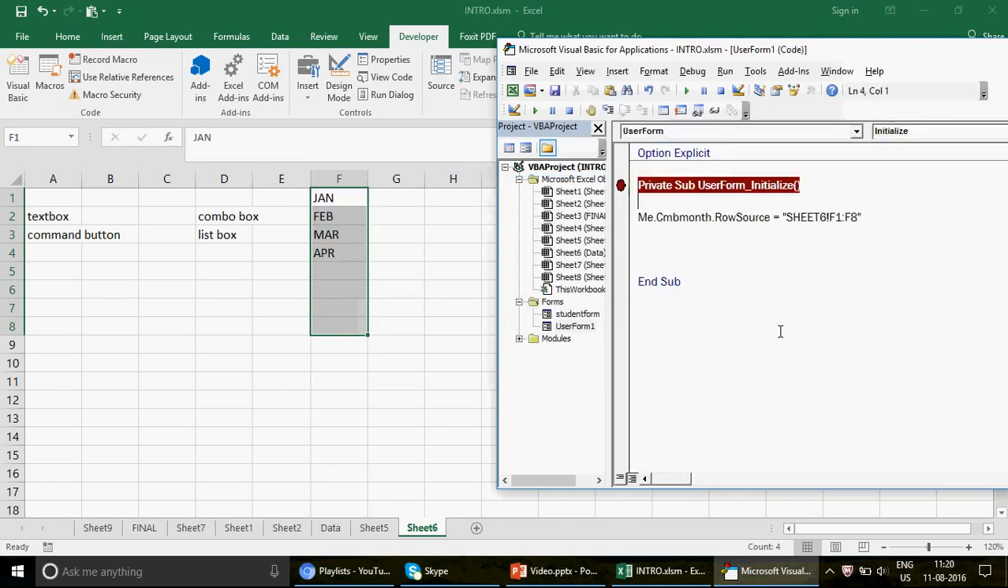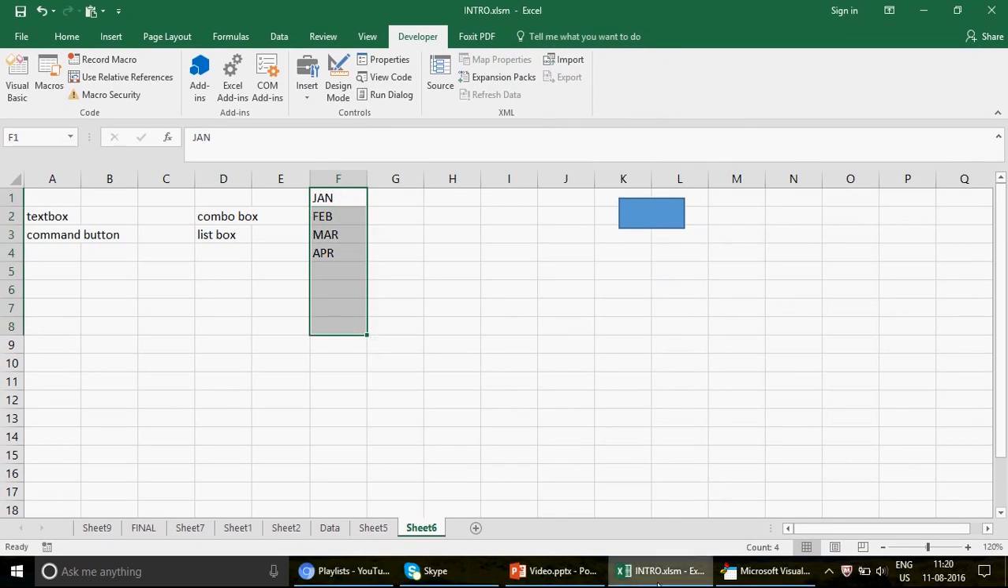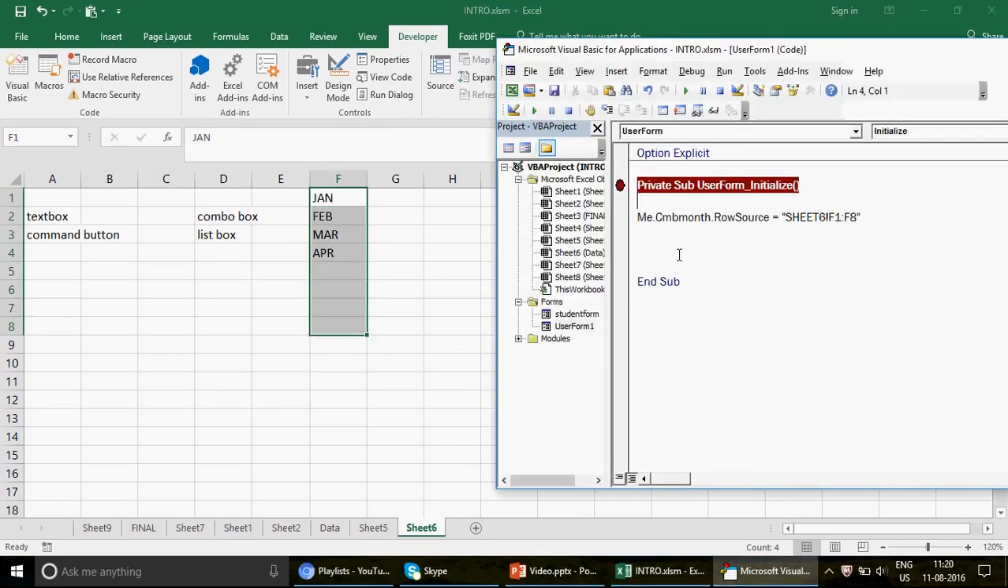So there is another way of writing this. If you don't want to link it with the cells, with this kind of a range, then you can also add the items here, and for that you can write like this: cmb month dot add item. It's all up to you, different ways. So here you can add the items as well.